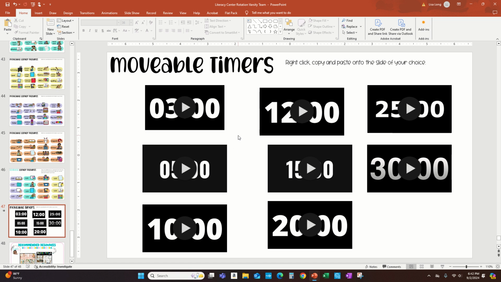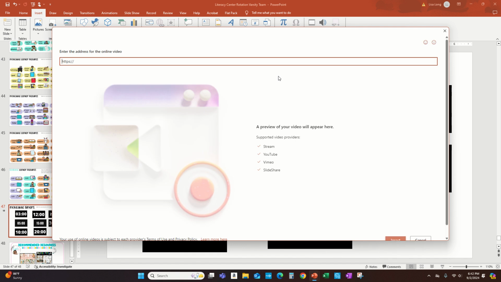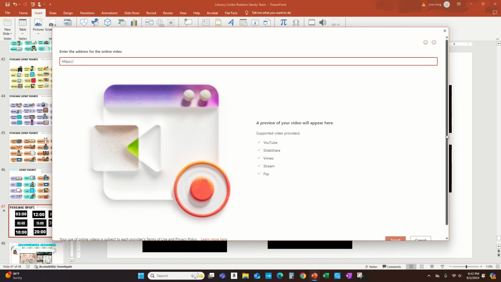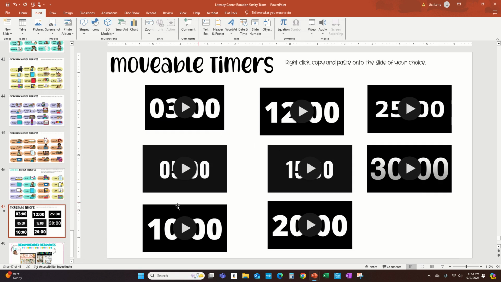Some of them have awesome noise, music. Some of them have really cool, pretty backgrounds. Whatever you like, you're going to click on it. Then you're going to go to the top and you're going to right click and copy the URL, the web address, okay? And then you're going to come back to your PowerPoint and click video, and say from an online video, and paste it right here. Click insert and it will show up right there for you, and you can just resize it. So that's what you do if you need a different timer.